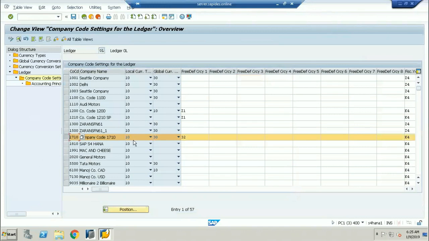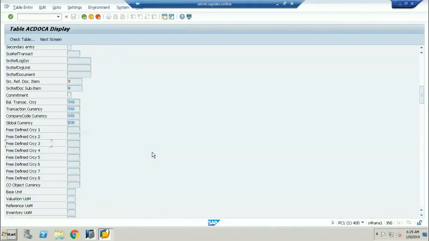Here you can see 10 is the local currency and 30 is my group currency. Very, very important. Here I can see the group currency is going to be 30. So what is the group currency? 30 is nothing but your euro. And there are no other currencies which have been posted. You can see here all the fields are empty, which means you have not maintained any other transaction currency for the freely defined currencies. You are using only 2 currencies. This is what we can call the display of the currencies in the universal general entry table.